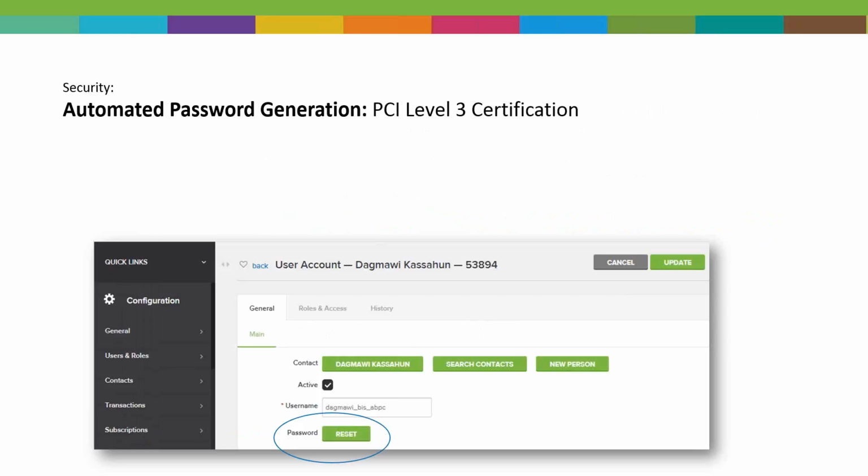This is the user account for my designer, Daggy, and you'll see towards the bottom where the blue circle is, it says username. It shows as username, and password reset. It used to be that you could manually edit and change and generate passwords. That's no longer the case. Part of Level 3 PCI compliance certification dictates that that cannot be done.